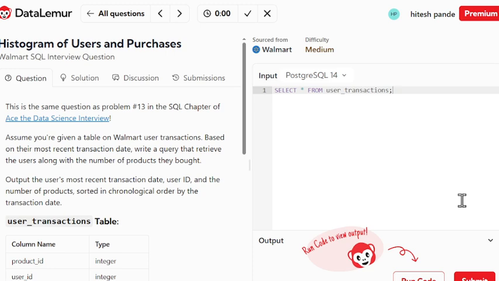Today we are back with another SQL problem statement from DataLemur, which was asked by Walmart. So let's move to the problem statement. What is the problem statement first? Assume you are given a table on Walmart user transactions, based on the most recent transaction date. Basically, a user transaction table is given to you.